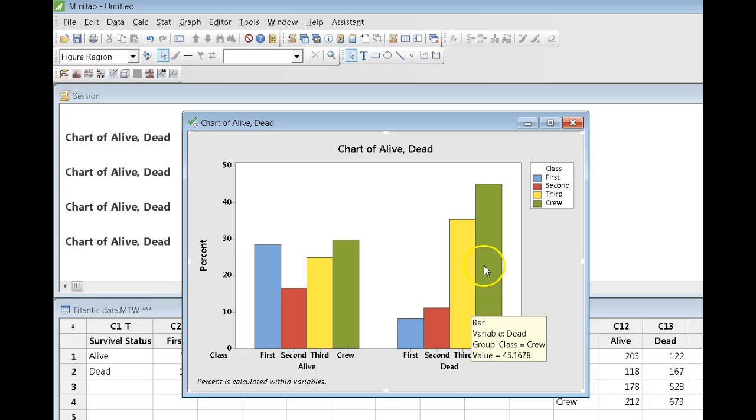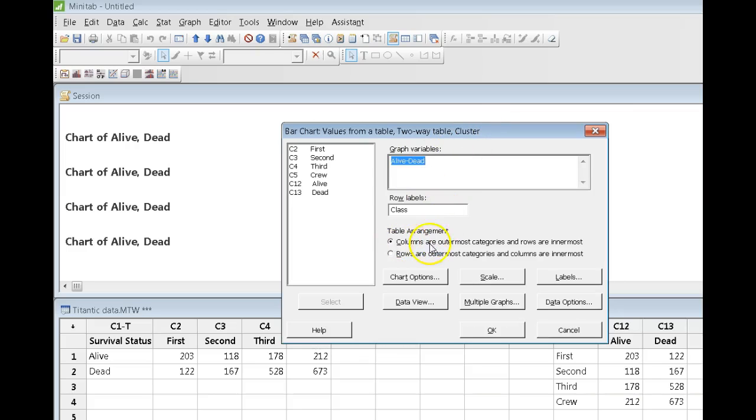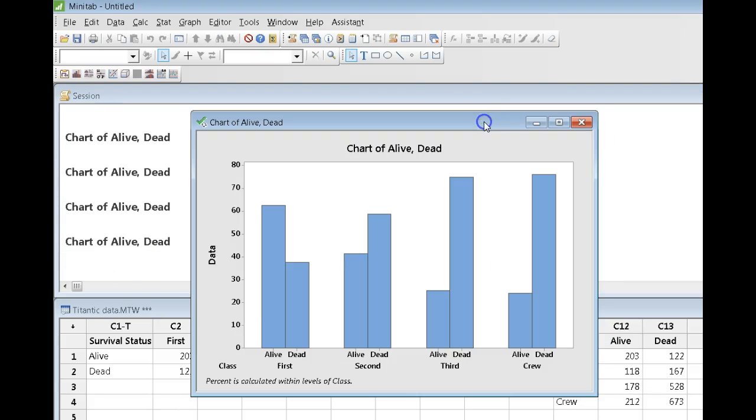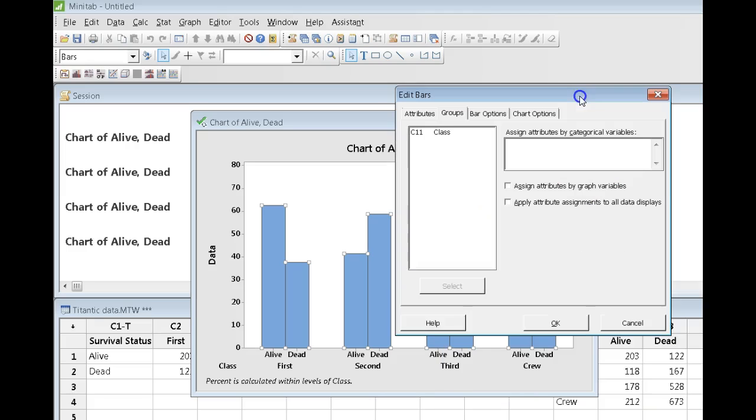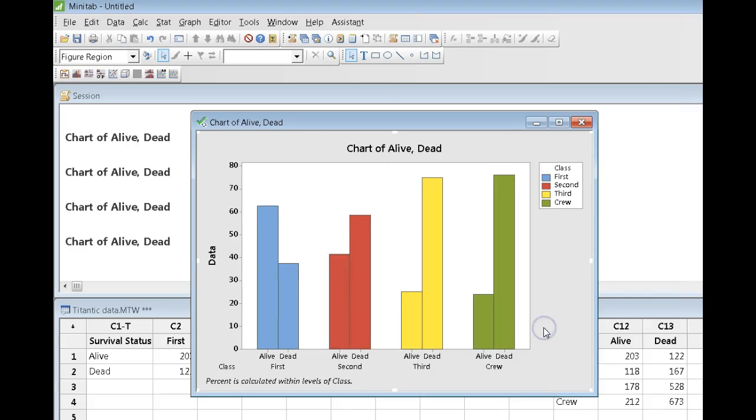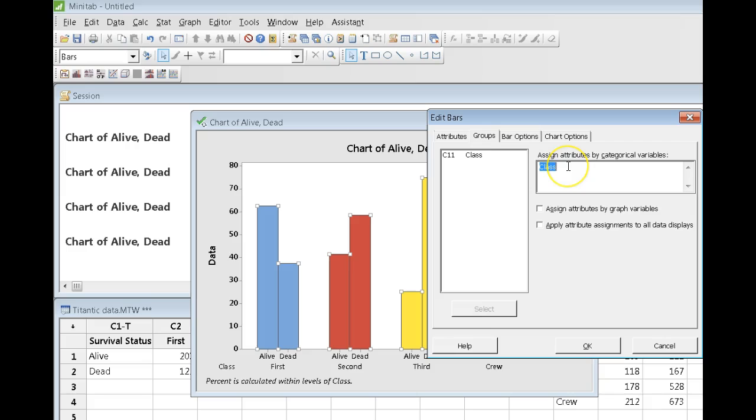All right, so I could be satisfied having my plot look like this, or if I shrink this down, let's play with this a little bit more. I could say, well, rather than having columns being outermost, what happens if I want rows to be outermost? How does that change things? And here's my plot, and this time class is on the outside and survival status is on the inside. And again, highlighting one of these bars, editing. This time I'm probably going to want to color the bars in terms of who survived and who died. Let's just say I did this. Well, that's not all that interesting. Really what I want is one color for the alive and one color for the dead people. So edit my bars, go to groups, get rid of this.